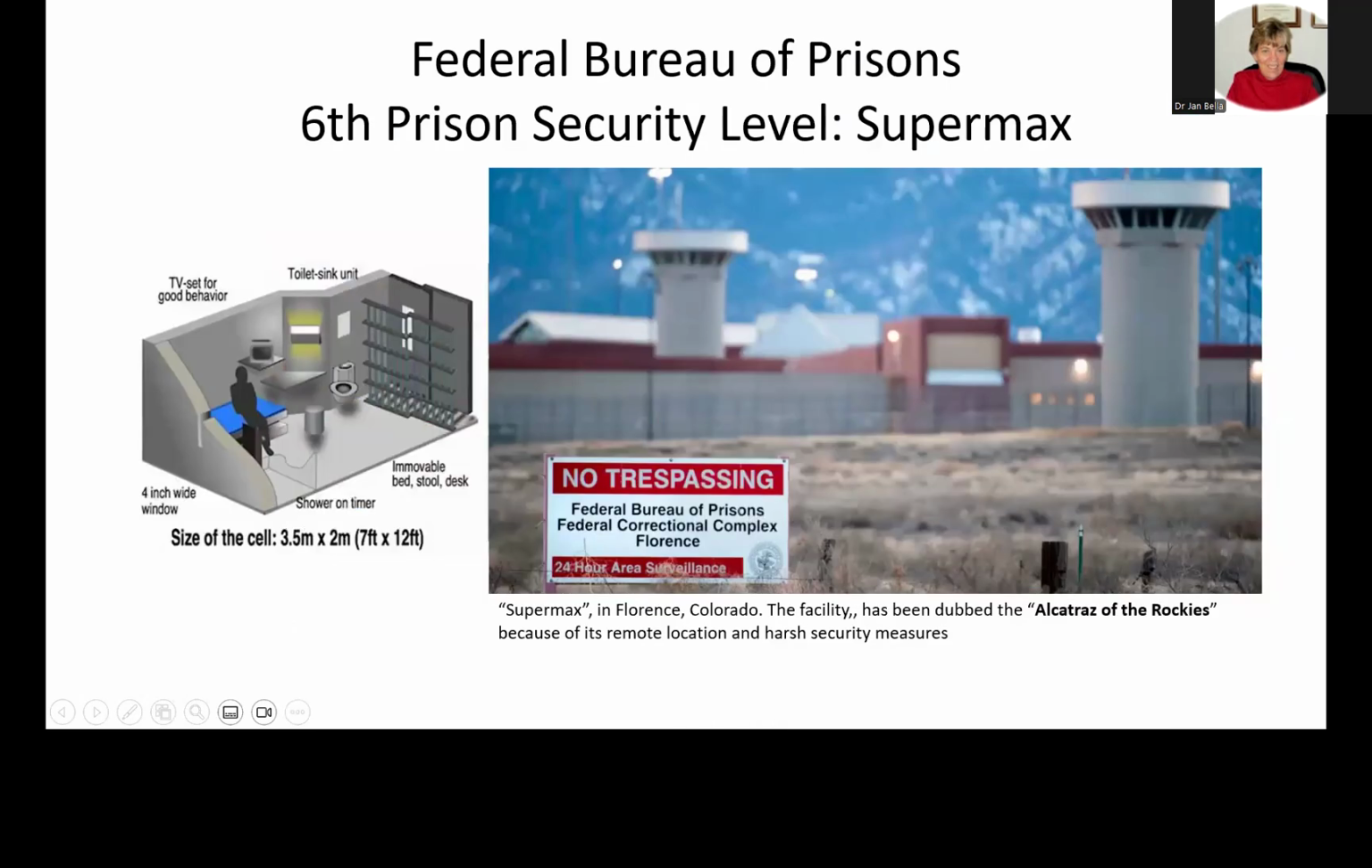Now, some say that we have a 6th level of security, and that's called Supermax.